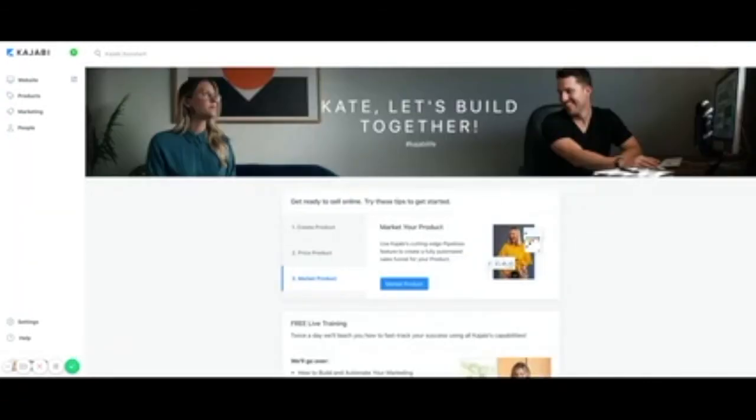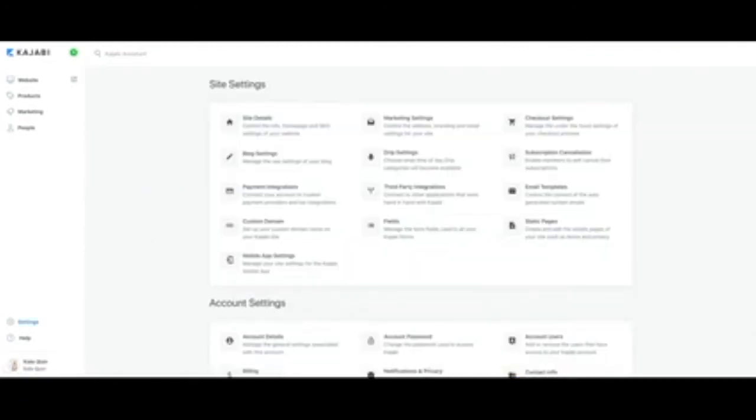In this video, we're doing a quick walkthrough of the Settings tab inside Kajabi. So if you go down to the bottom here and click Settings, you're going to notice a bunch of different options for you to go through and set up and customize as you need to.